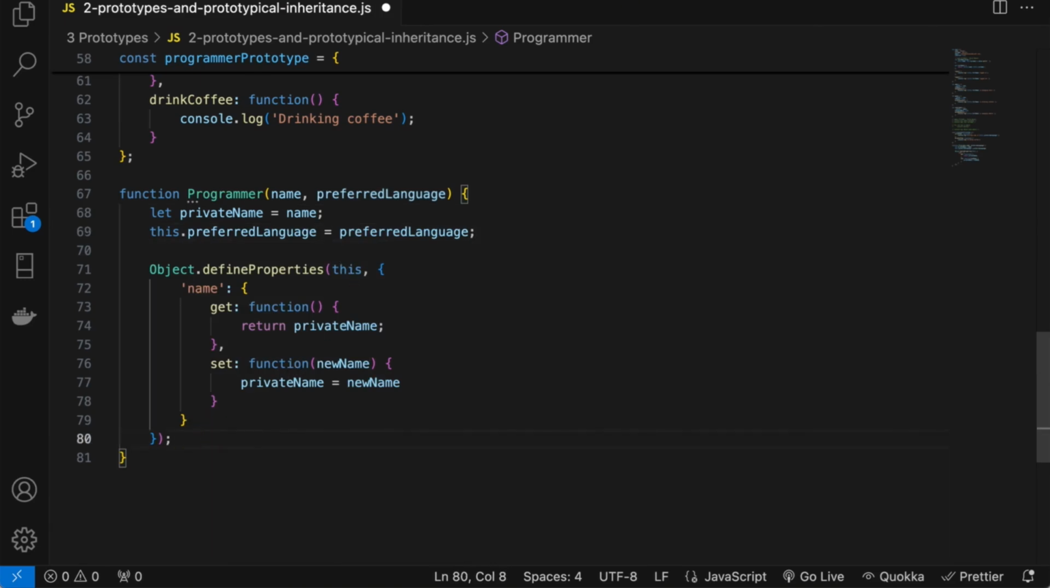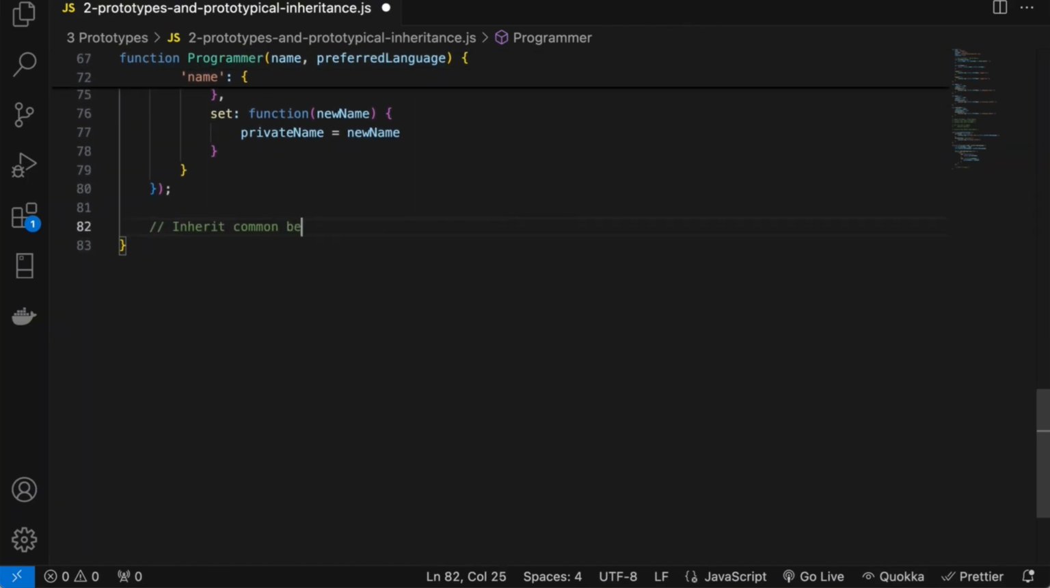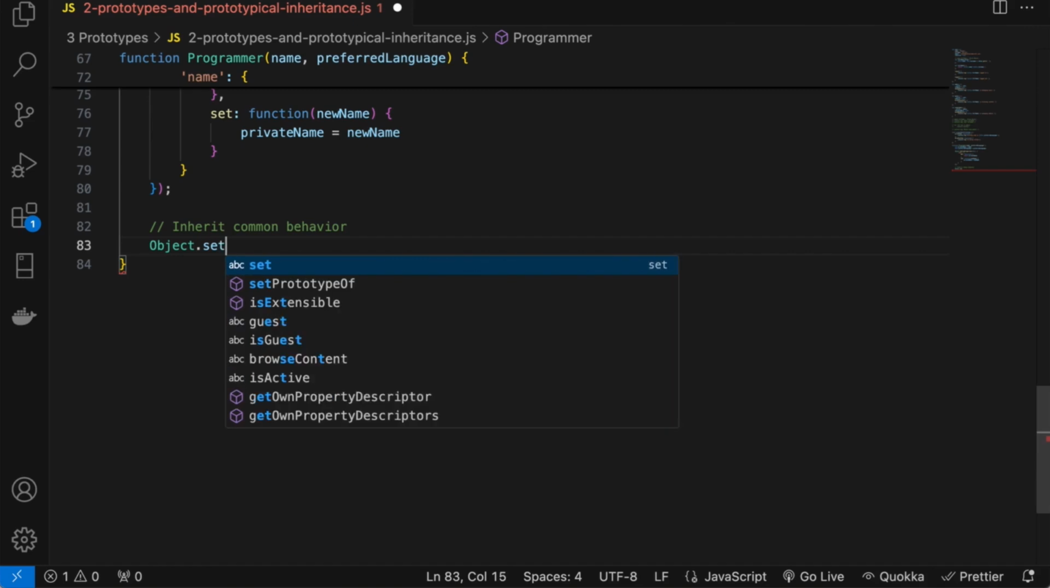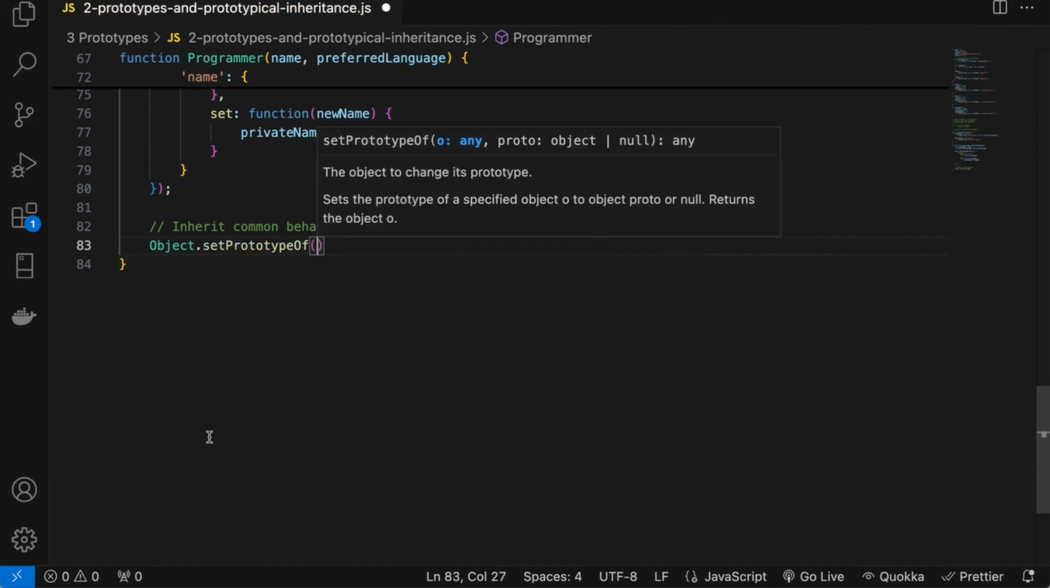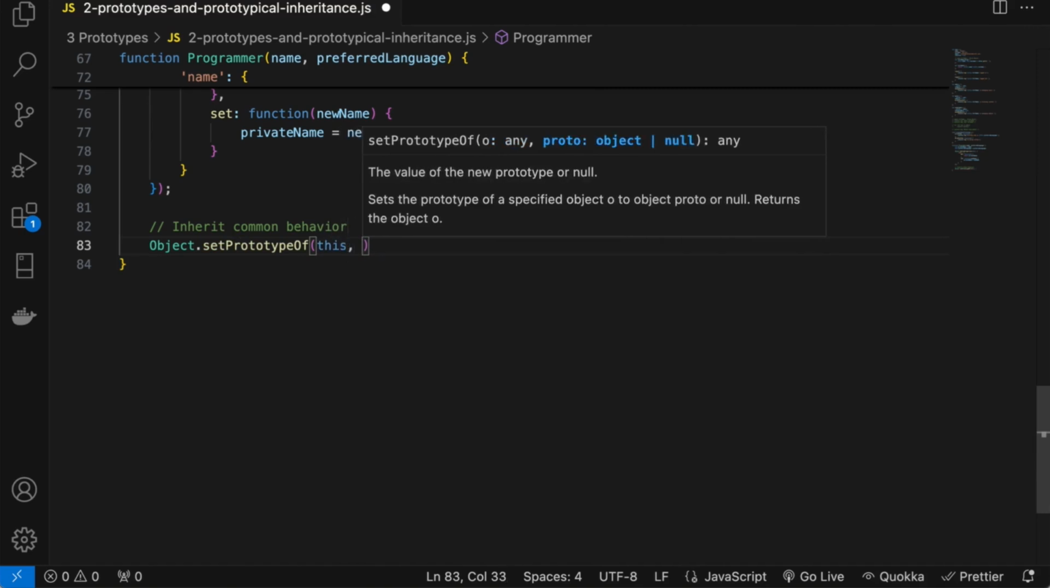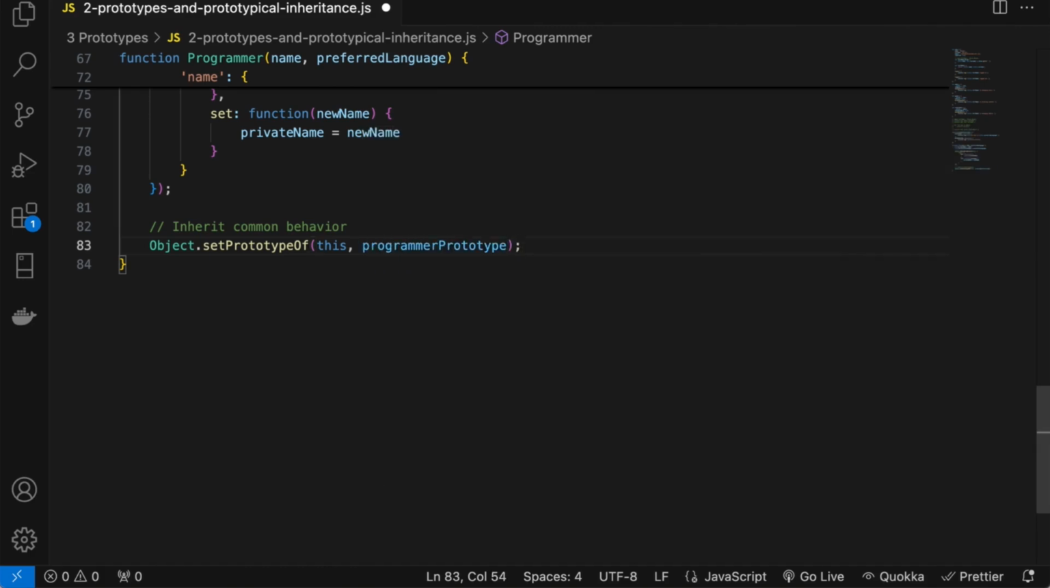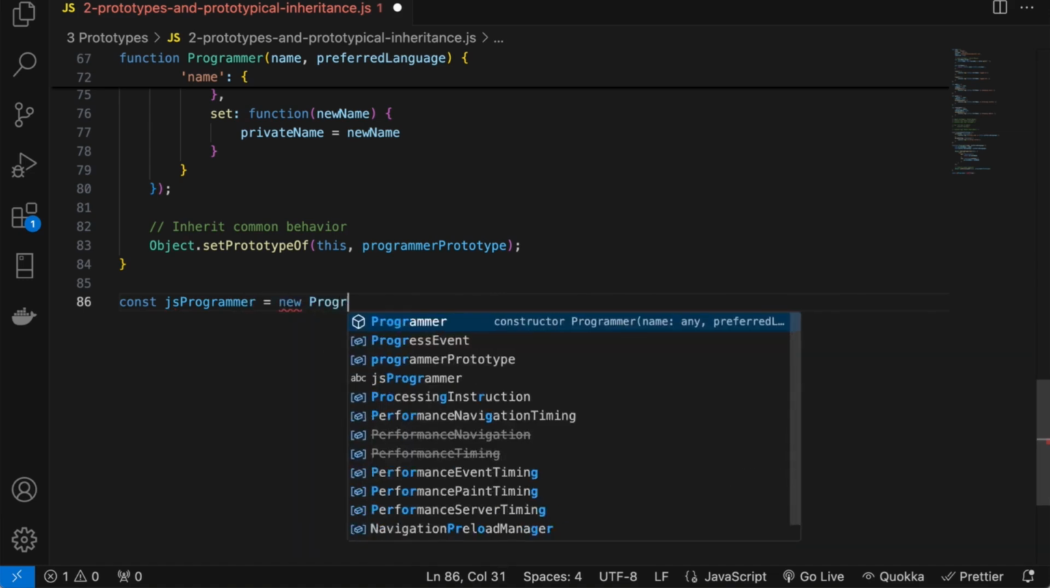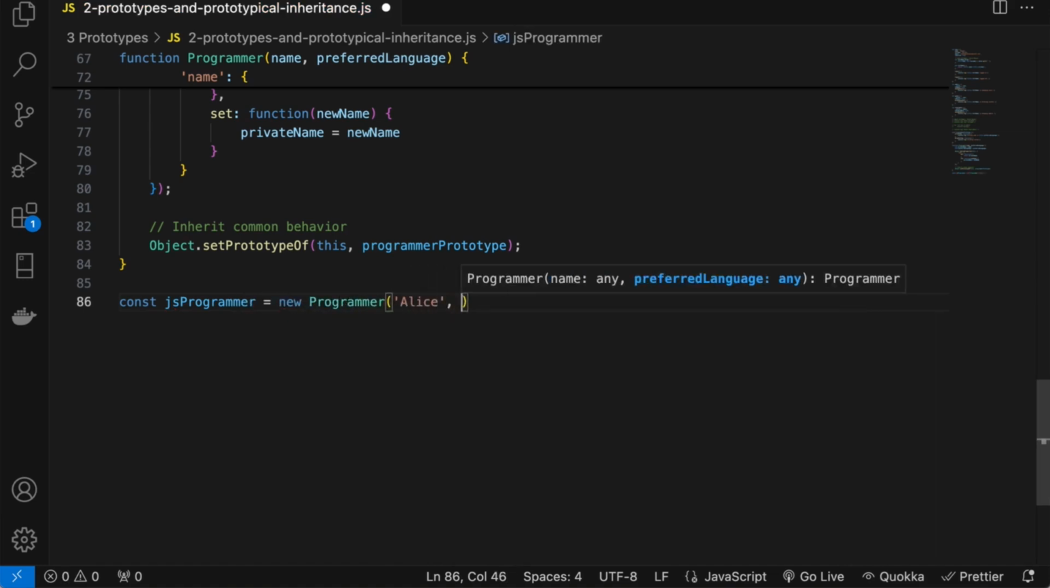Now, at the bottom, we want to inherit the common behavior. Let me scroll up. Defined in the parent object. So I can say Object.setPrototypeOf. The first argument will be this for the current object. And the second argument will be the object which will be the prototype. So in this case, it is the programmer prototype. So let's instantiate this. I'll say const jsProgrammer equal to new Programmer. So the name will be Alice, and the preferred language is JavaScript.